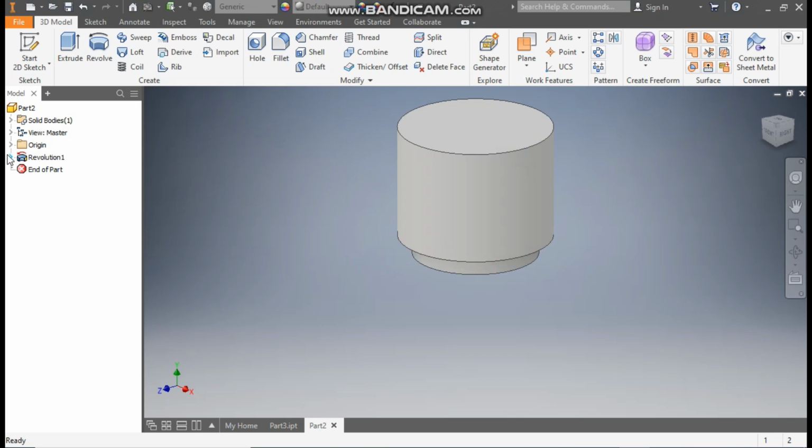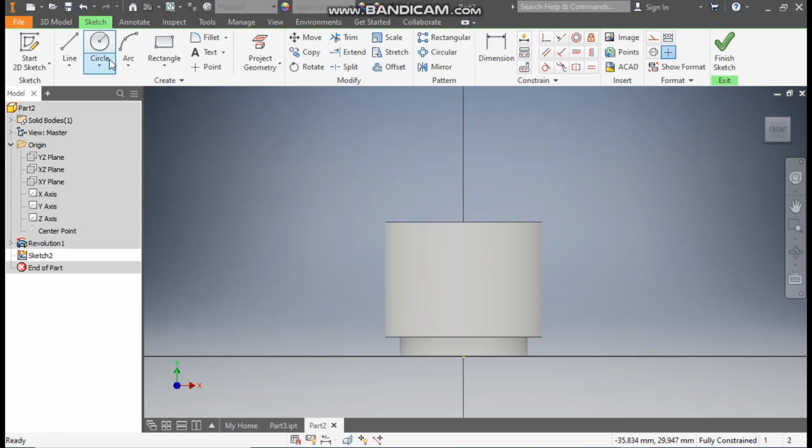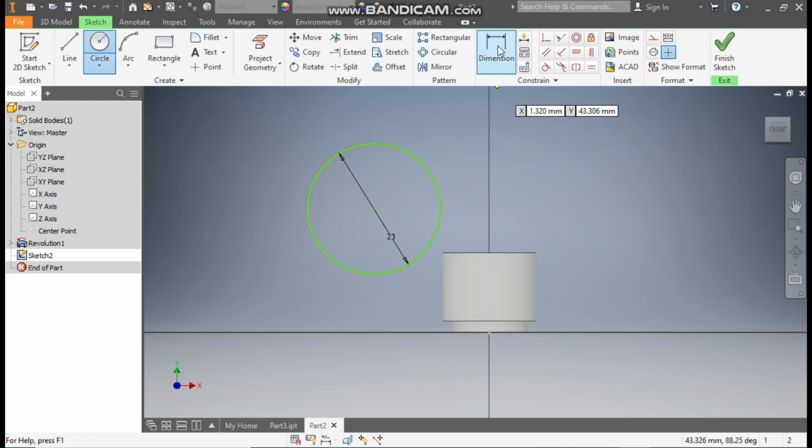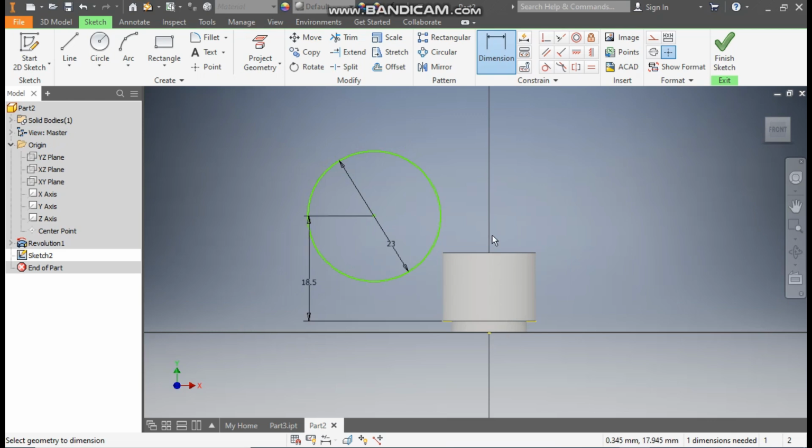Go to origin, select XY plane once again, go to create sketch, take the circle command and make one circle profile of diameter 23, enter. Go to dimension, select the center and here select this edge. This will be at 18.5 mm. Now we want a center line here.